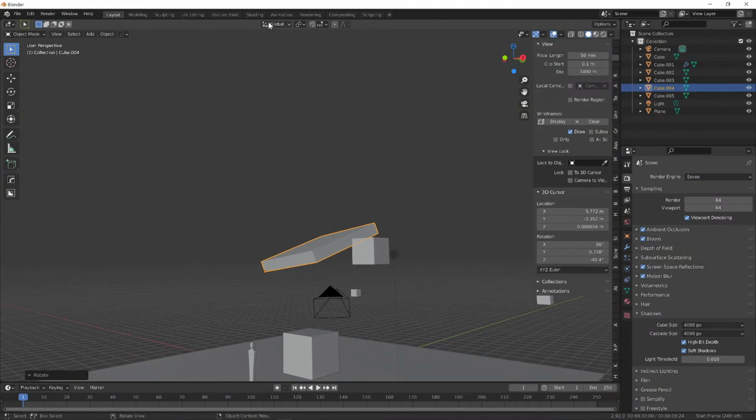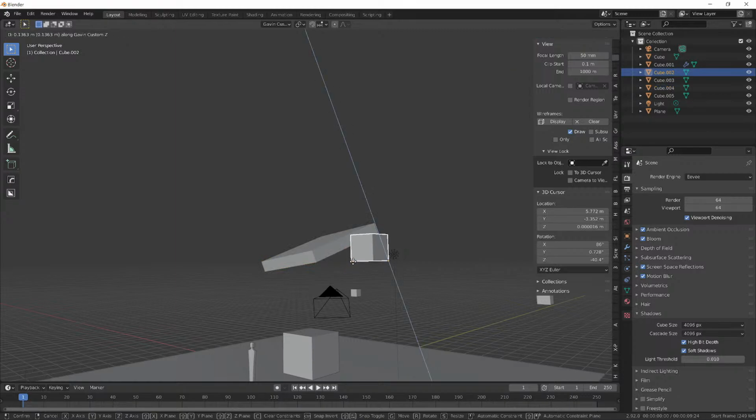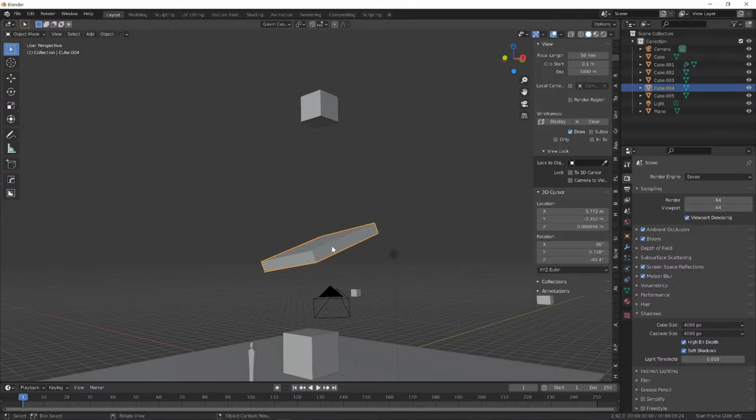What I can do is go to the transform orientations drop down. If I hit this plus, I can make my own space. So I can call this Gavin custom. All right, and now if I move this, its Z orientation will be the same as whatever this one was at the time of my creation.